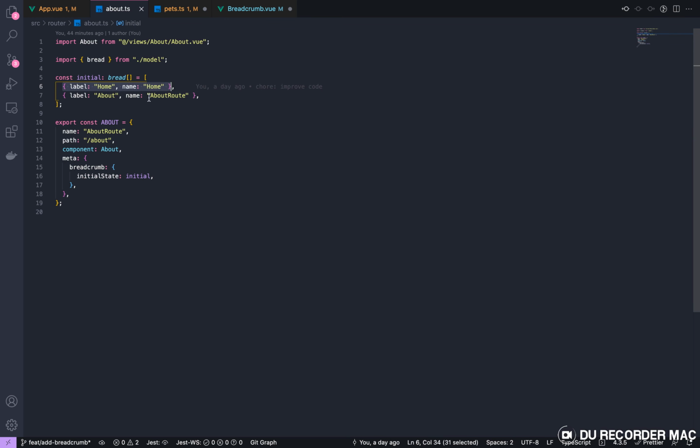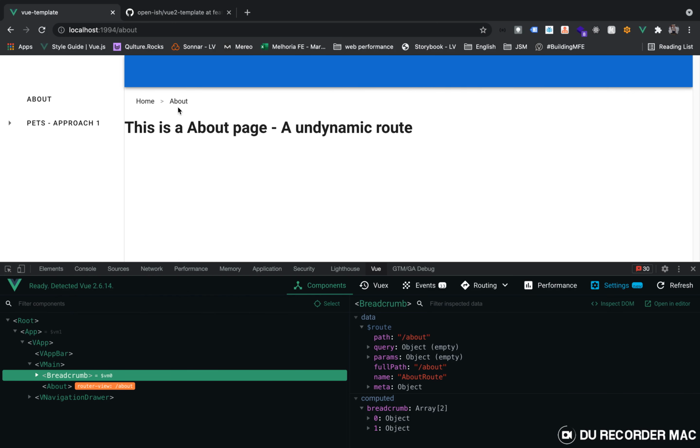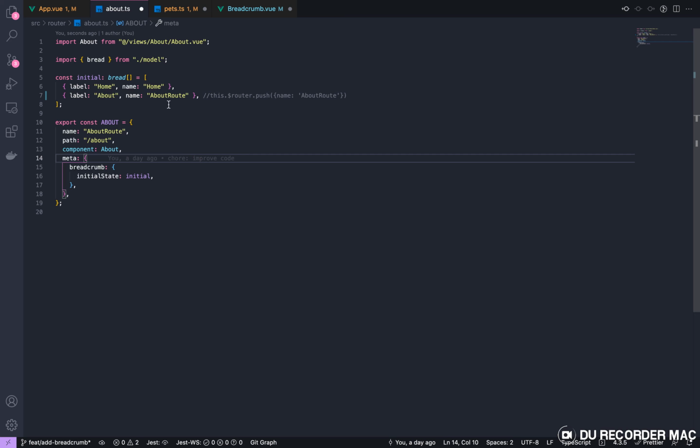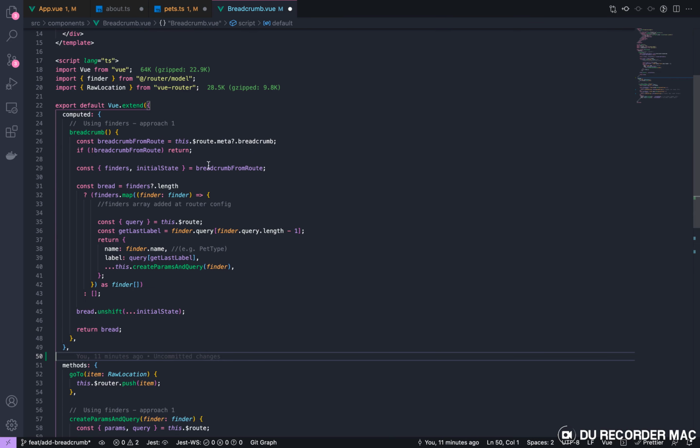Because of this information, this name field, I can actually use to push to the router. So if I go at the code and do this router push and then pass its name here, about route, the VueRouter will know what is necessary to go to this route here. And the label itself is what we are using to create this label here. So what did we use? You will see, right? So once we do that, let's go to the breadcrumb itself and see how it works.